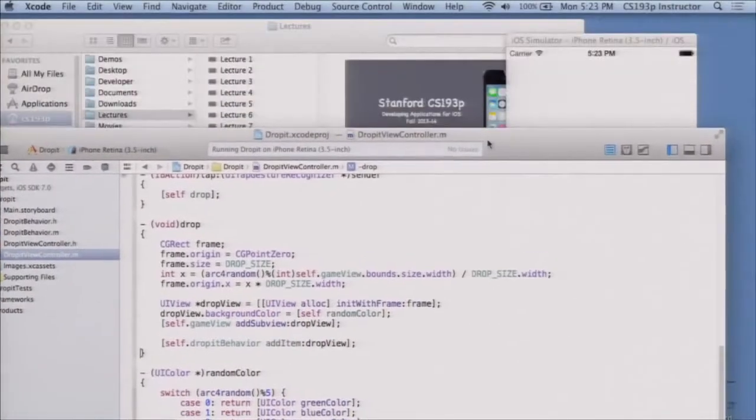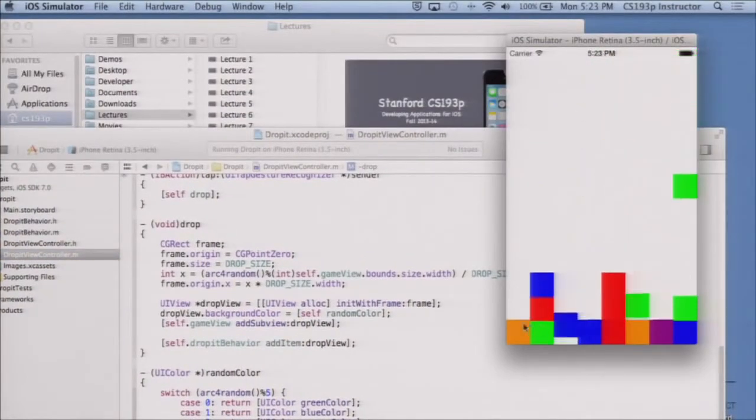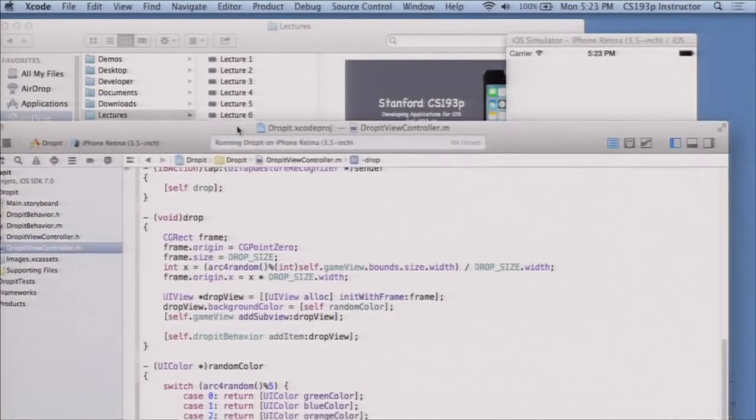So now what I want to do is, when I get a full row like that, I want it to blow up. Okay? And I'm going to do the blow up not using a dynamic animator. I'm going to do that with that UIView animation business, because I want to show you how you can mix the two together, and they'll work fine. Okay, so let's do that.